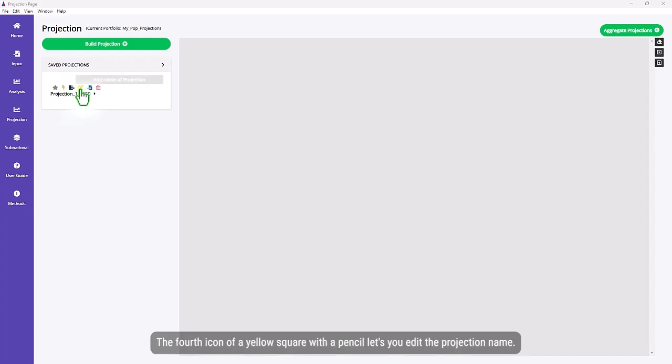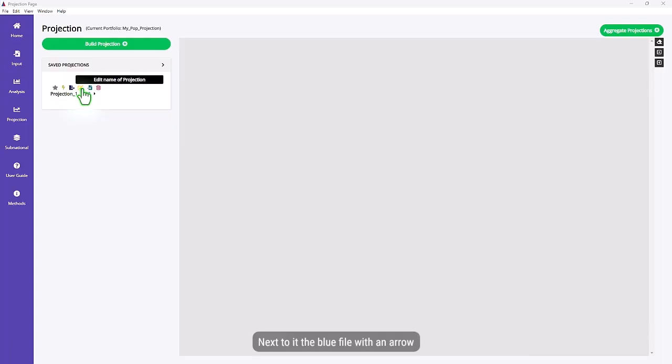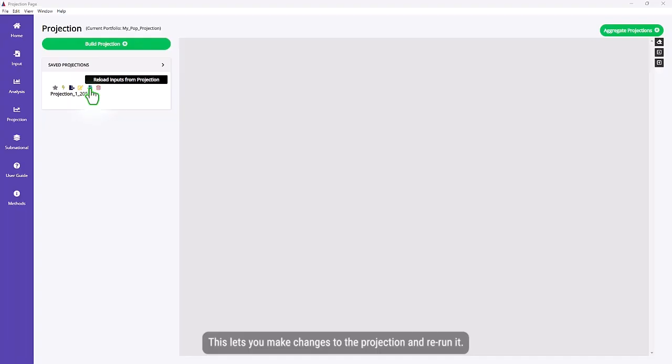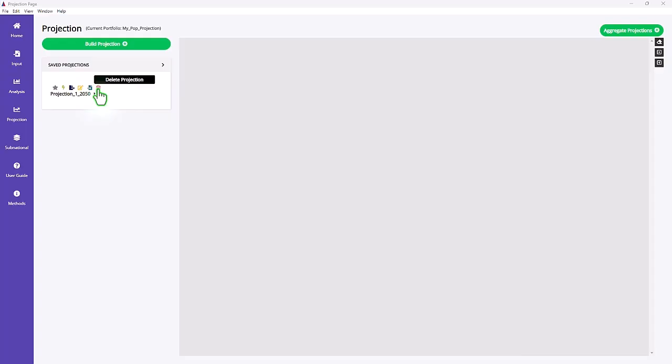The fourth icon of a yellow square with a pencil lets you edit the projection name. Next to it, the blue file with an arrow lets you import and reload inputs and parameters of the projection in the Build Projection section. This lets you make changes to the projection and rerun it. The sixth and last icon, the red trash, allows you to delete the projection output.